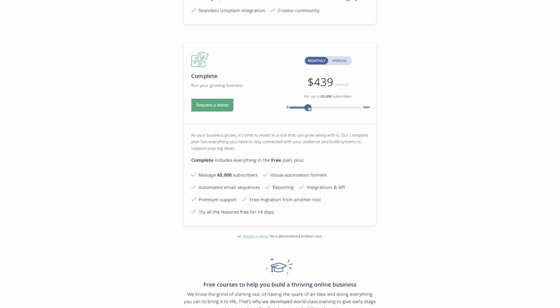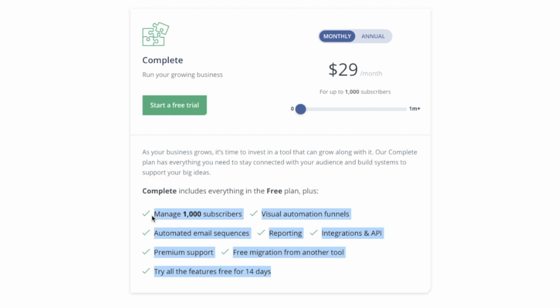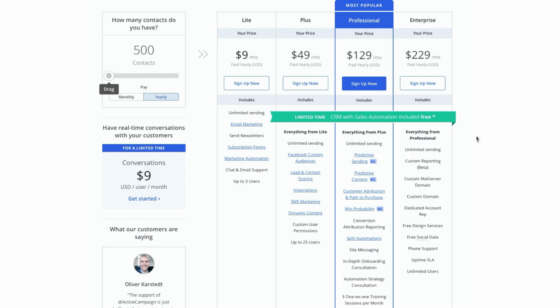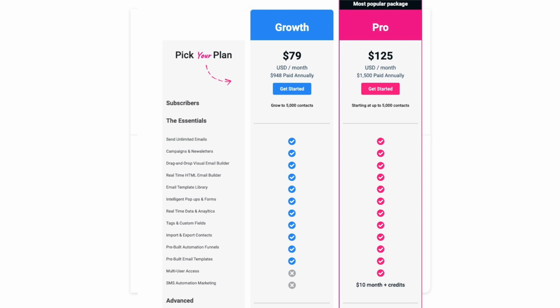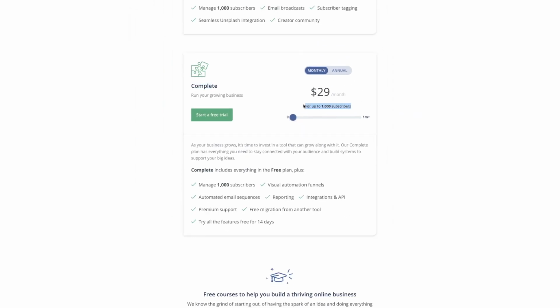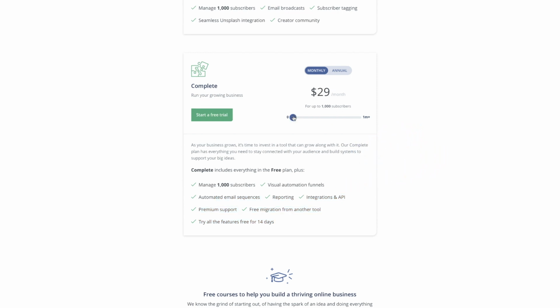The cool thing about this is that unlike other email marketing tools, all the advanced features are available at the starting price. I know other email marketing tools, like only the Pro or Premier or Business plan, for example, get visual automation funnels and premium support. However, with ConvertKit, literally the first tier of the complete plan at 1,000 subscribers gets all the same features that someone with 235,000 subscribers gets. They all get the same features, and I think that's awesome. So again, regardless of subscriber count, you get the same advanced features, whether you have 1,000 subscribers or 165,000 subscribers.